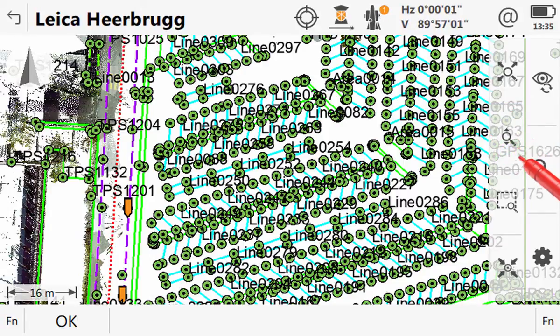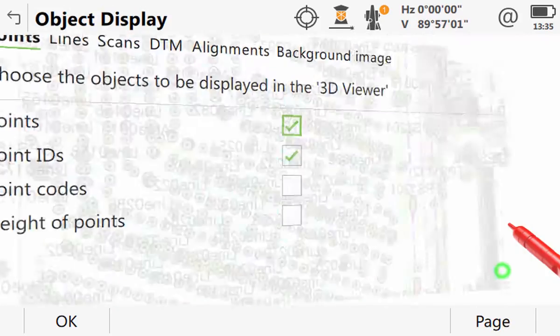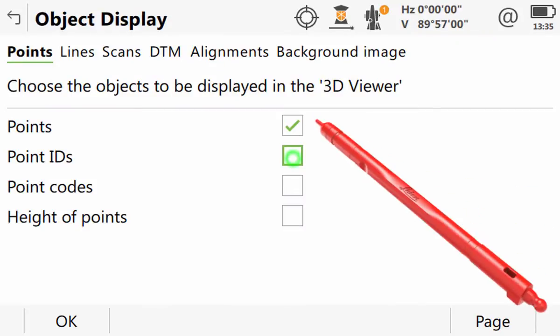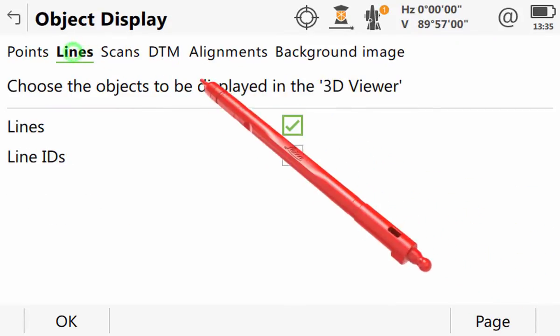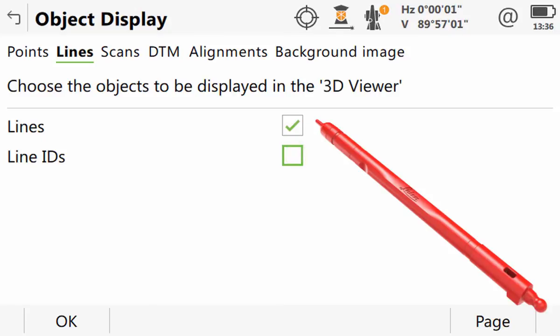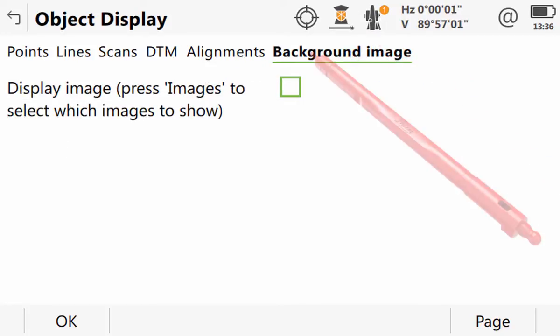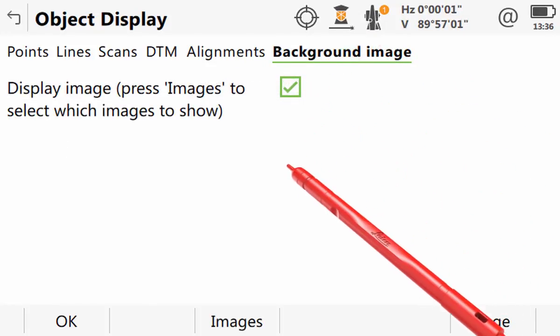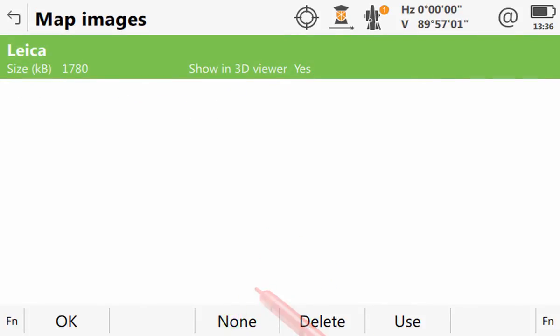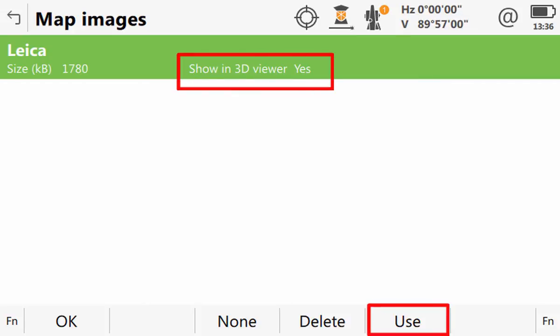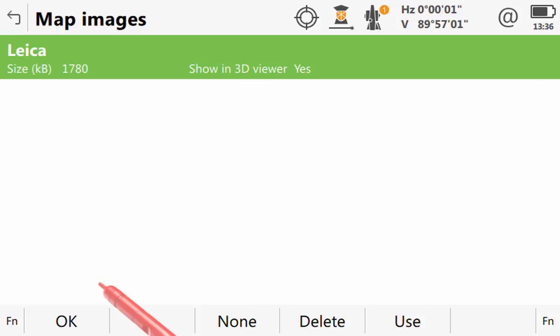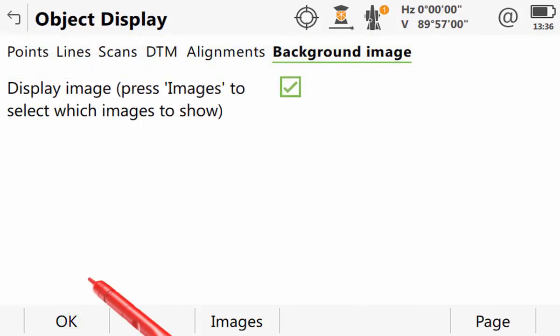So now we'll enter into our object display configuration again, and then on the points tab, turn off the point IDs, and on the lines tab, turn off the line IDs. With that done, we can move on to the background images tab. Here, we'll select to use an image and then enter into the screen where we can choose which image we want to use. In our case, we only have one image, but as we can tell, if we had multiple images in this list, we'd then be able to select which one we want to use. With this confirmed, we can press OK, and then OK again to return to the 3D viewer.